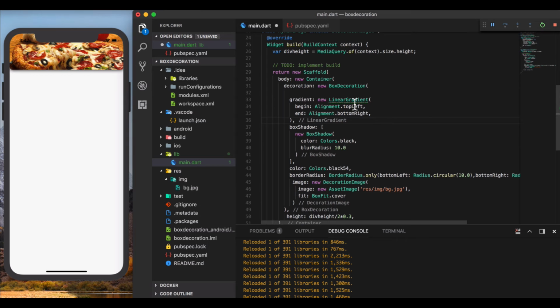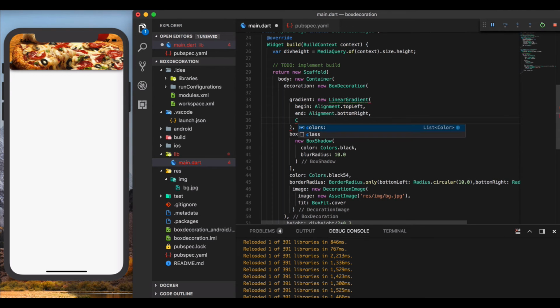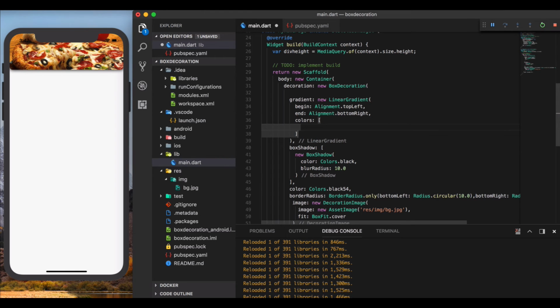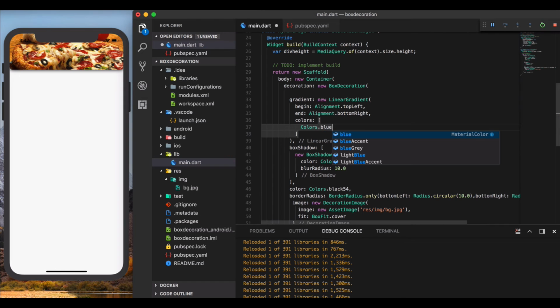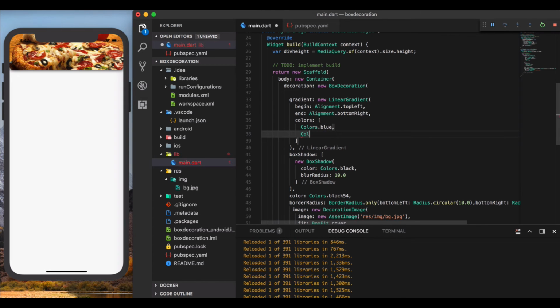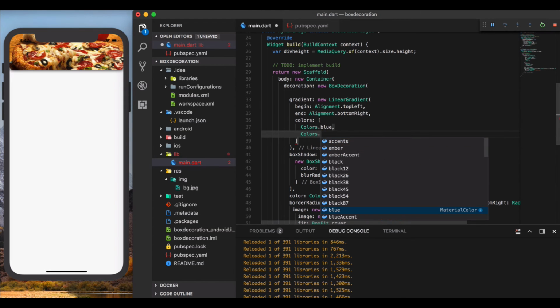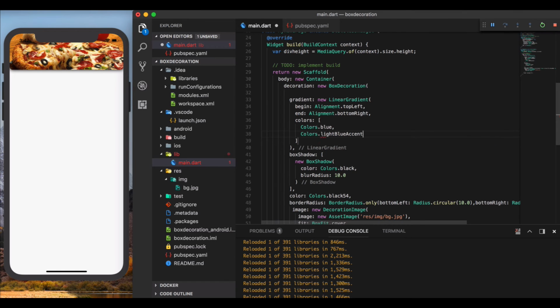Now it needs the color property because that is what it is going to paint. Okay, so the colors is going to be an array, and the colors are going to be Colors dot blue. Okay, and the another one is Colors dot light blue accent. Okay, so if I go ahead and save that, I'm going to get a linear gradient.